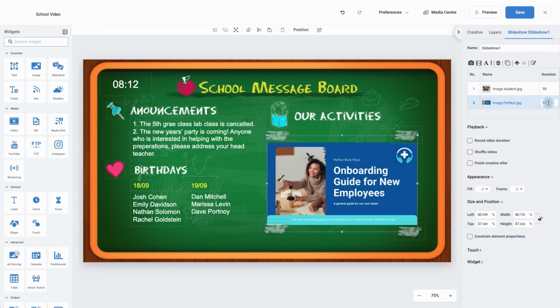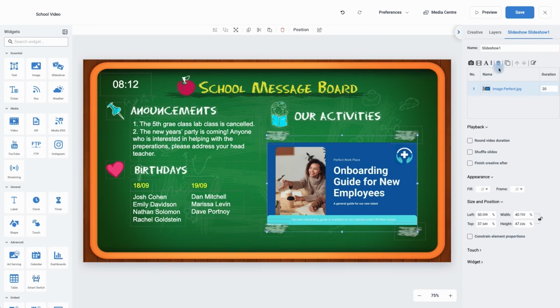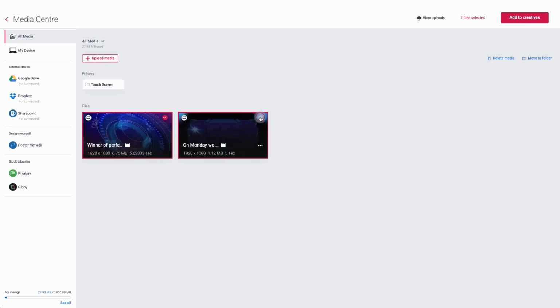To change the duration, simply move to the image that you wish to change, click within the duration box, and then either overtype or use the up and down arrows. To remove an image from the slideshow, click on the one you wish to delete, and then move up to the bin. I'm now going to add a video as well into my slideshow, so I'm going to click on Image and follow exactly the same process that I did with the image. This time I've ticked two different videos.